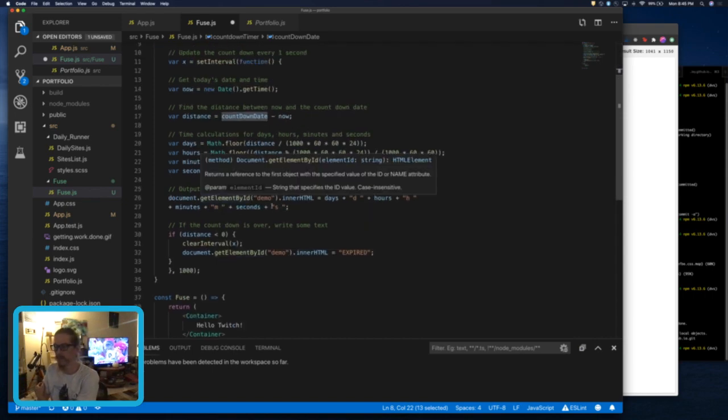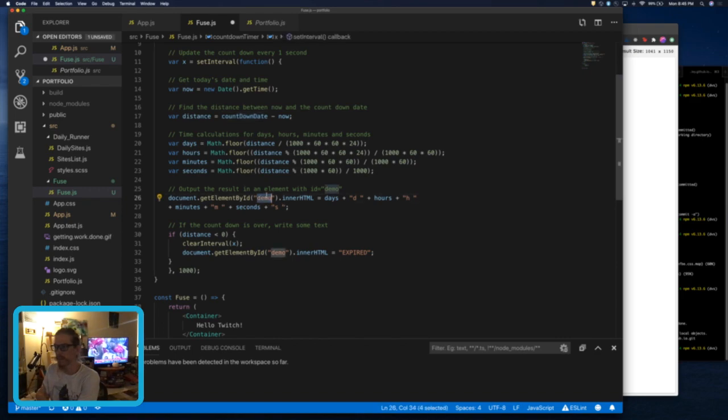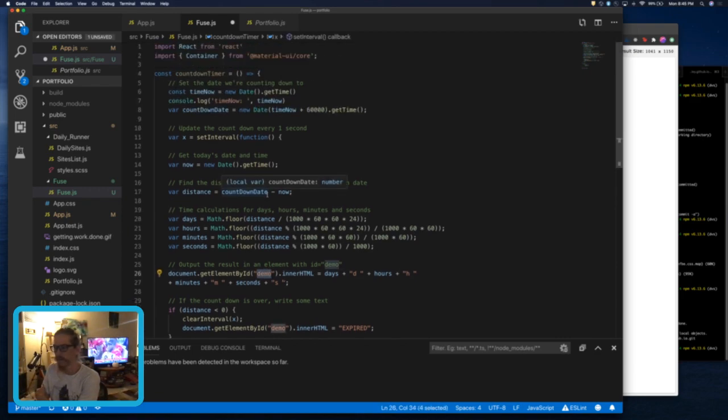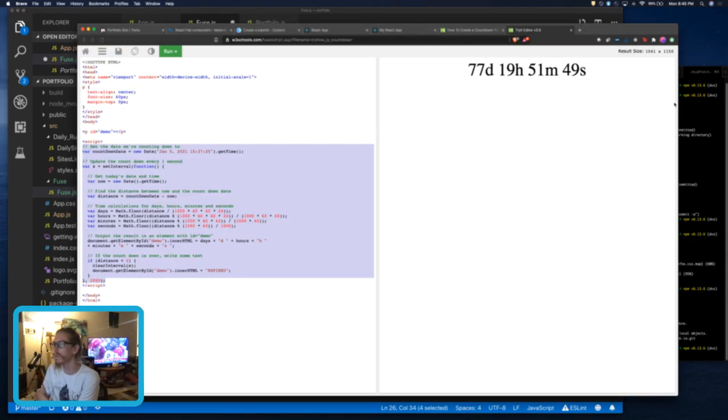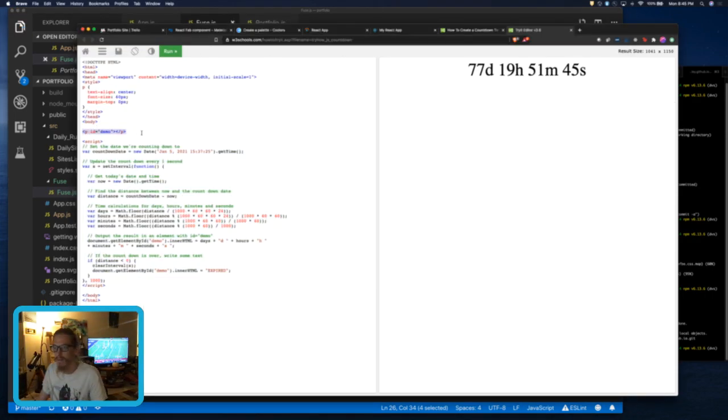Cool. And then looks like they're using this demo. Get element by ID, demo. So in here, it's just a p tag. That's cool. We could borrow that.